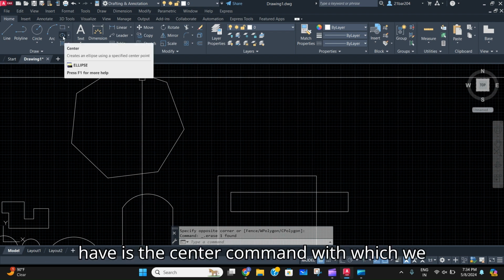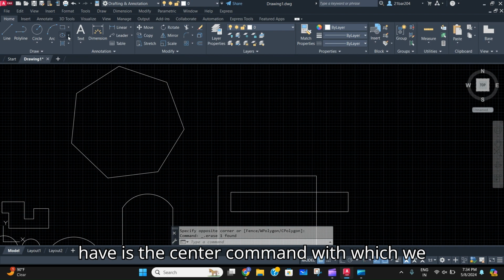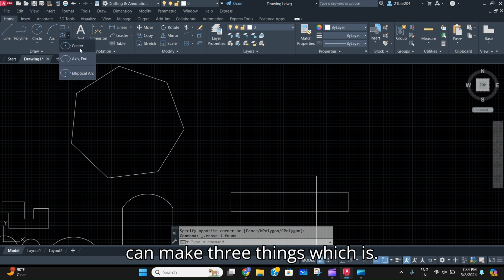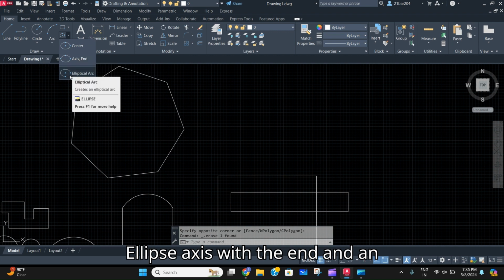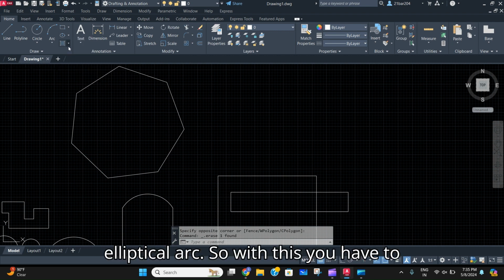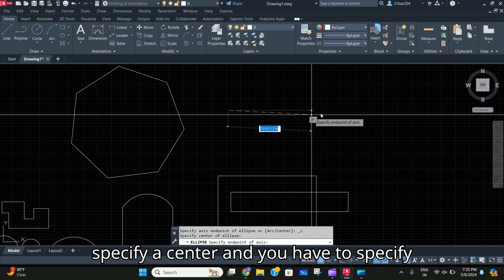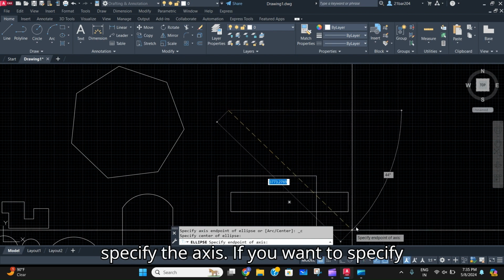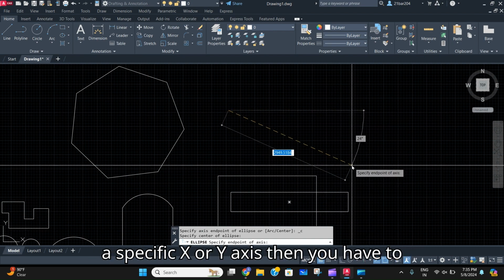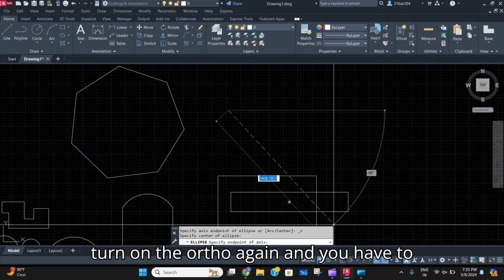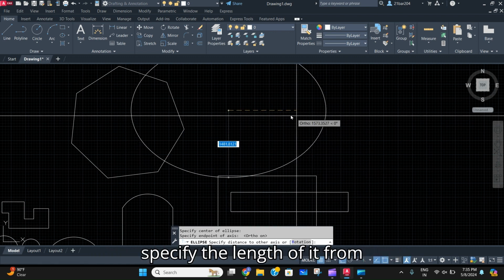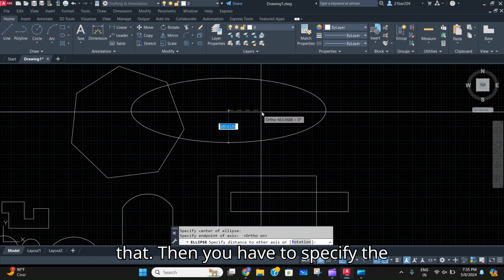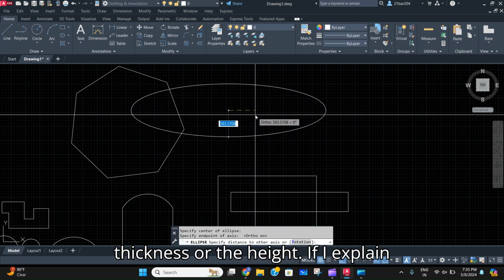The next command that we have is the center command, with which we can make three things: ellipse, axis with the end, and an elliptical arc. With this you have to specify a center, and you have to specify the axis. If you want to specify a specific x or y axis, then you have to turn on the ortho again, and you have to specify the length of it. From there, you then have to specify the thickness or the height.